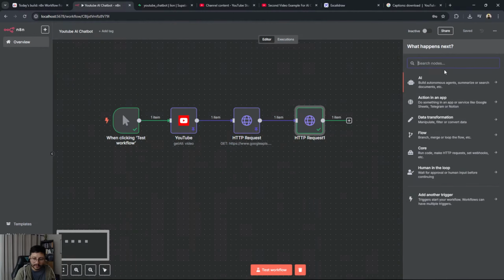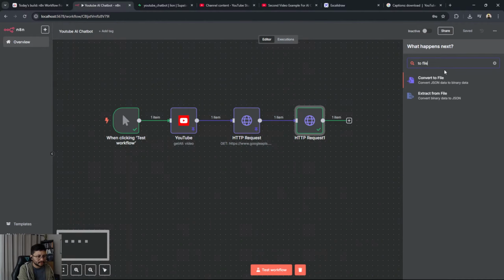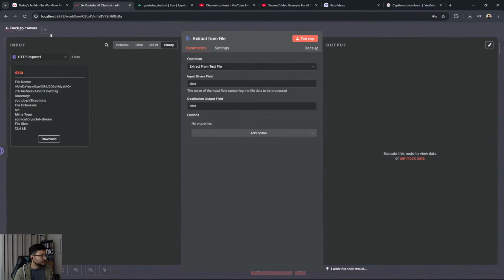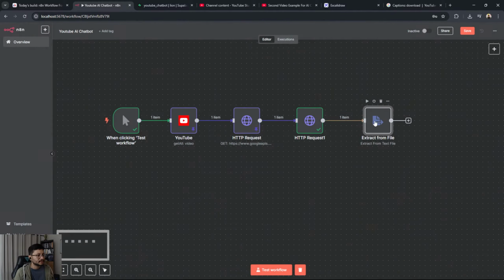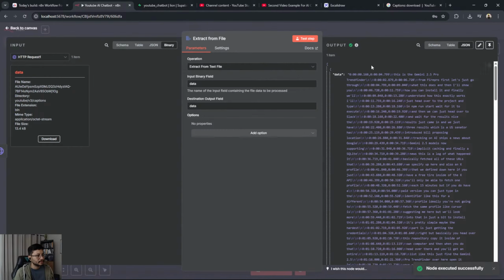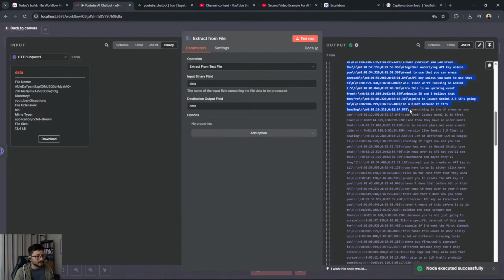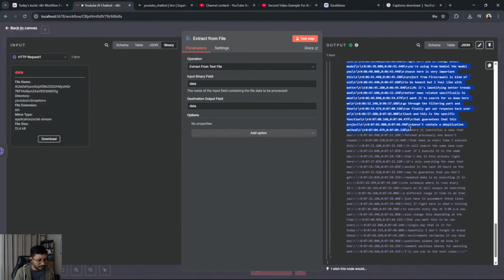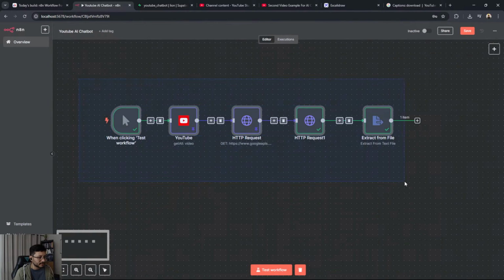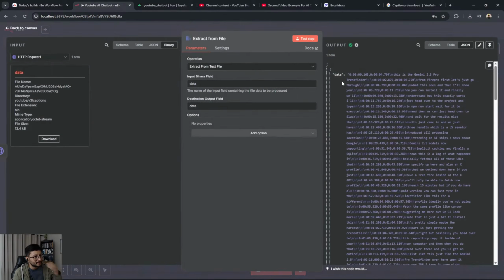I always forget the name of the node to download this. I think it's to file something. Yeah, extract from file. Nice. Extract to text. Nice. Awesome. So this is the complete caption for our video. Nice. This was faster than I predicted.